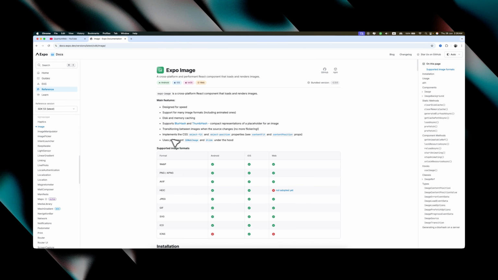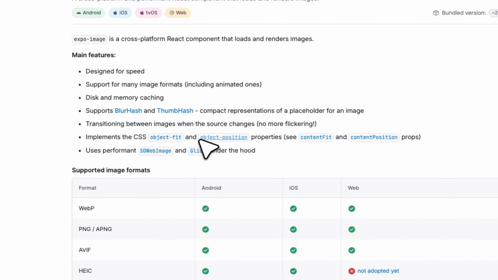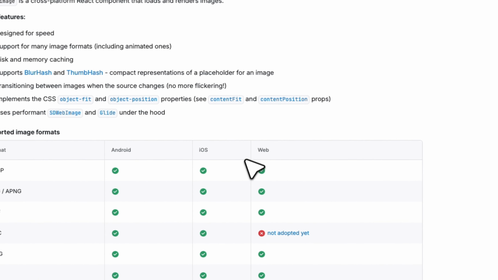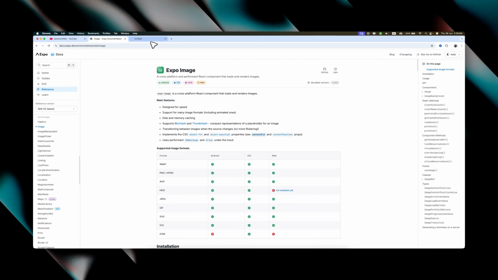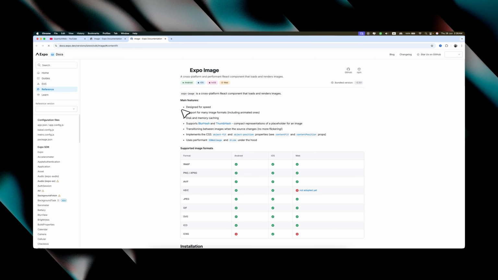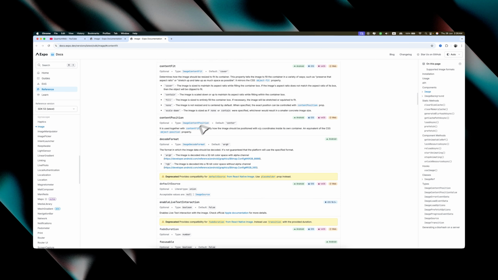So there's that. But anyways, they also have object fit, object position, and content fit as well right here, these properties. And you guys can just go into each one of these and maybe read more about what these are. So yeah, there is that.